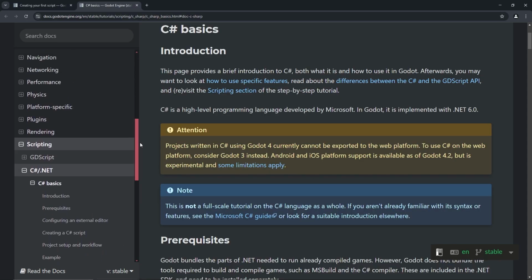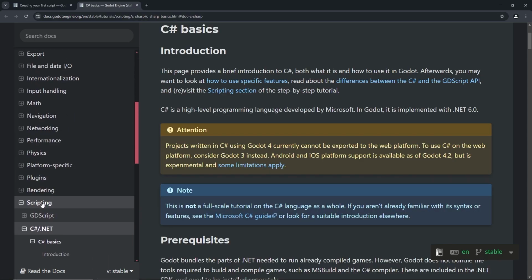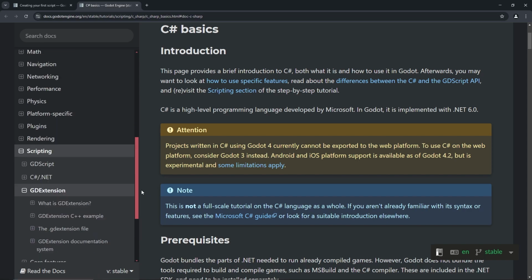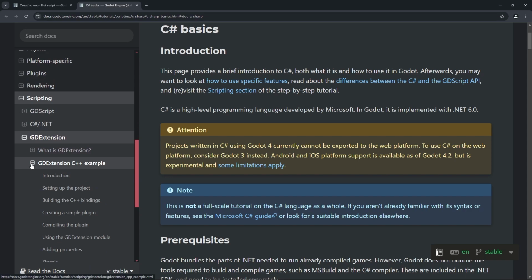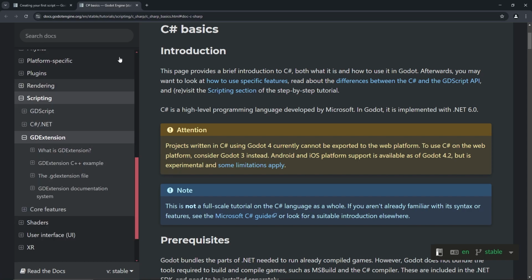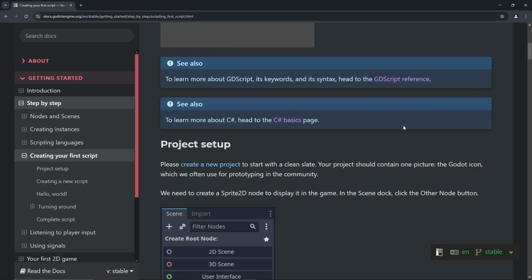So they've got a lot of stuff in this scripting part going on here. We've even got the C++ stuff. Anyway, so yeah, they've got all that stuff. We'll get to that at some point, when we need it, if we need it.